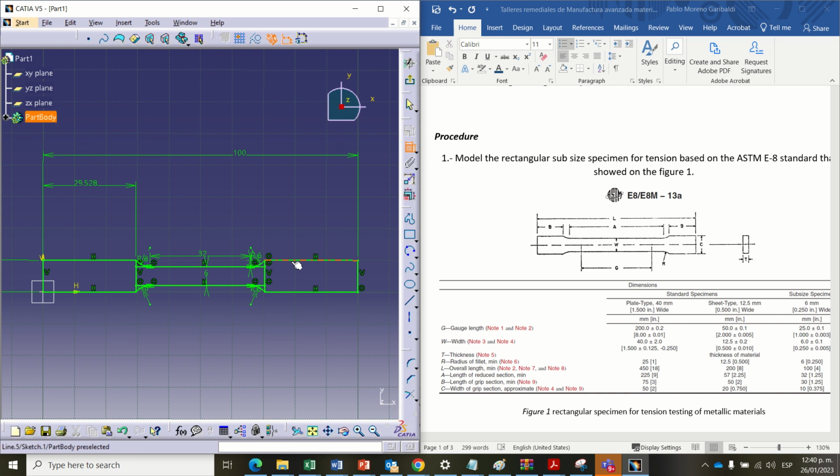Just to check if it is correct, look, I'm checking that we have the same value on this side, that we have the same value on the other side. So we're going to press the escape button, and that's it.